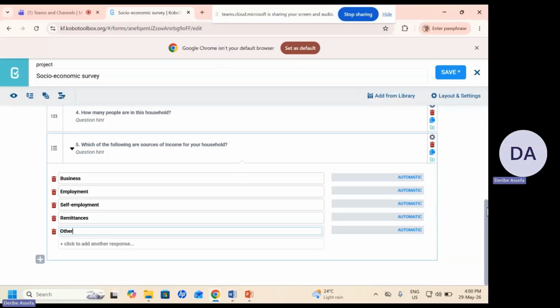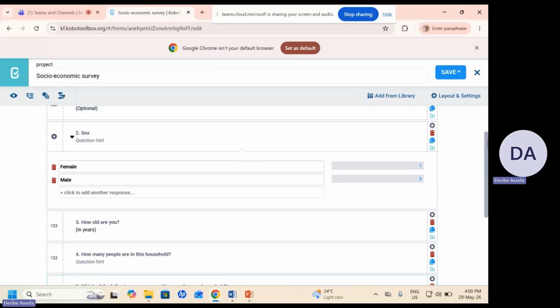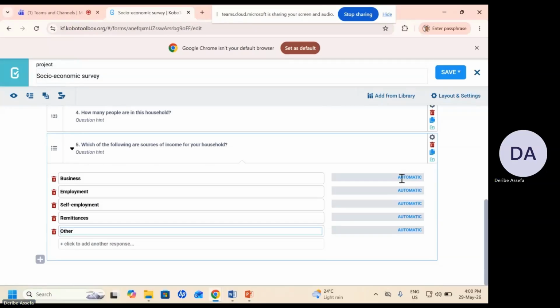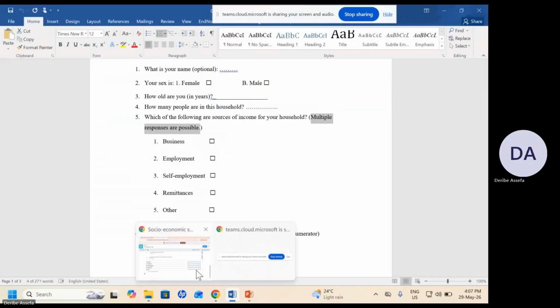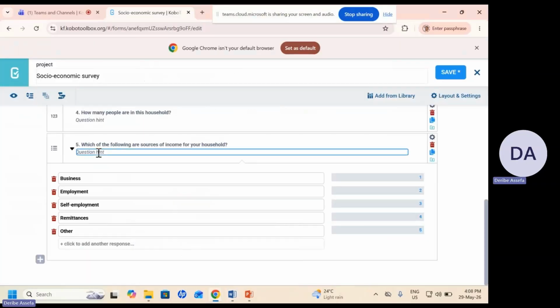So we need to provide it in this way. And then we should not forget to give codes for the response options, number 1, 2, number 3, the 4th option, the 5th. We may give a hint for the question here in brackets, just to remind the respondents that multiple responses are possible.